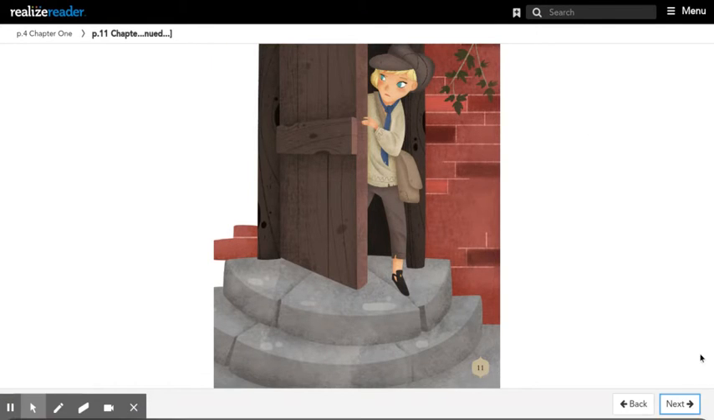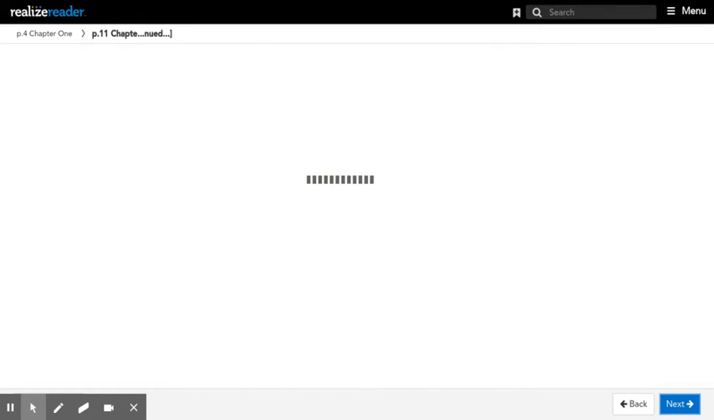All right, and you can see the picture there, and it looks like something sneaky is happening, and we will figure out more as we continue reading next time.